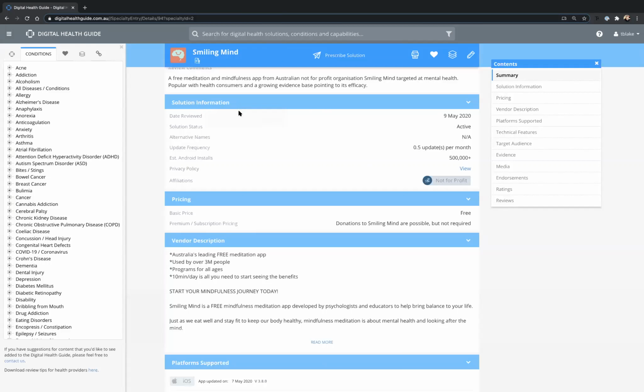You can see the last time that we have reviewed this app, this one back in May. It's still active, so it can still be downloaded, but there are apps in here that are no longer available for download, and yet patients may still have them on their mobile phone. So in some cases, we mark them as no longer active, meaning you can't download them. Alternative names tracks whether the app has changed name, because sometimes they do that, and it gives you a history of what the app was called previously.